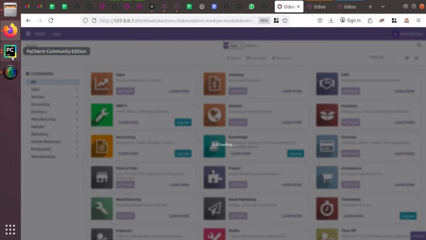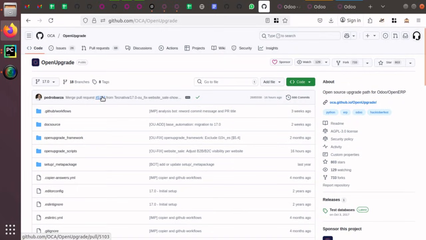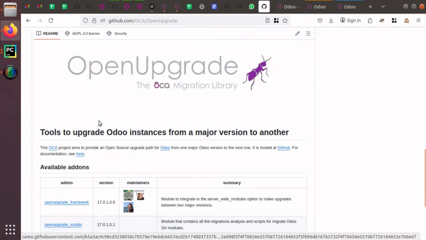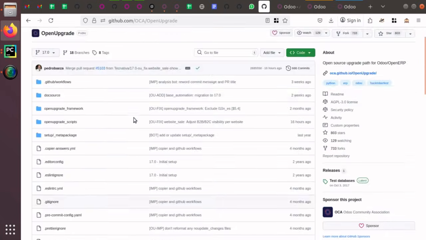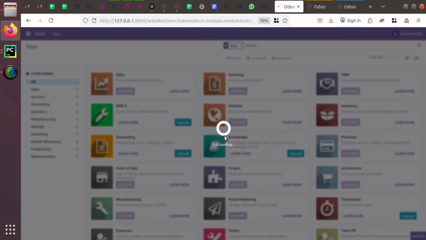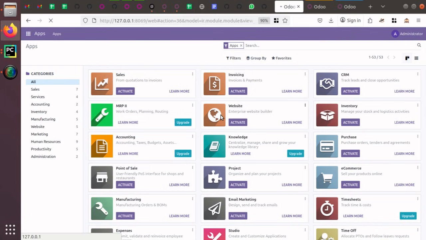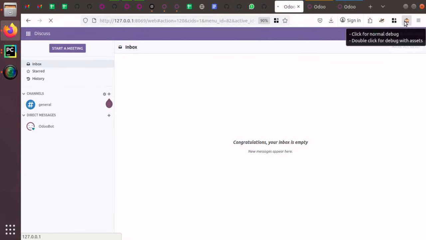Let it complete. Coming to the OpenUpgrade project, you will see it described as the OCA migration library, tools to upgrade an Odoo instance from a merged version to another version. You can see the Sales module has been successfully installed in this database, and it's in the final loading. Let me enable debug mode, and you can see this is the database name, 16db1306.